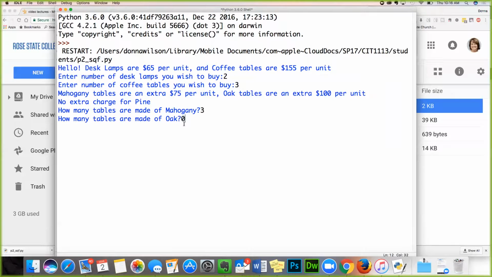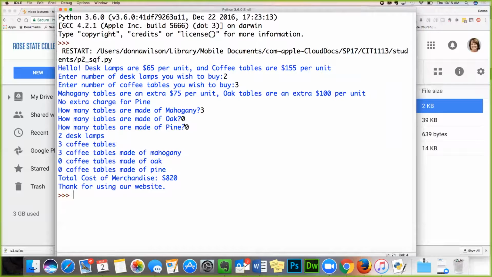How many are made of oak? How many are made of pine? 2 desk lamps, 3 coffee tables, 3 coffee tables made of mahogany, 0 of oak, 0 of pine. So the total cost. That's exactly right. Got the same answer. Say it works. Yeah. You just asked more questions.